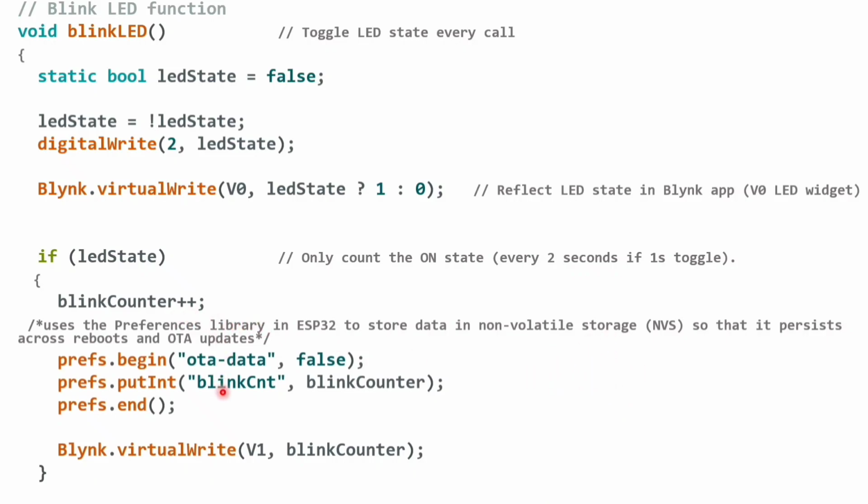This will be needed if the power goes off, or if the ESP32 is rebooting, or if you are doing a firmware update task. At that time, the last Blynk count will be stored inside NVS, right? Then we are going to display the Blynk count on the V1 virtual pin as well. Then that is the ending of this Blynk LED function. Now let us understand the performOTA task. Once you press the button, V2 will call this function.